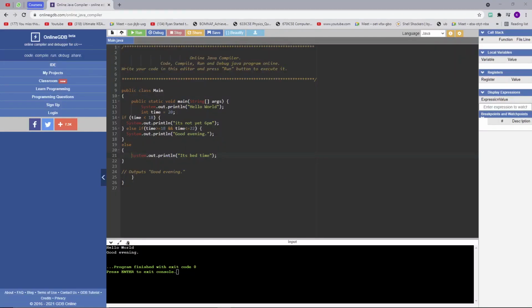On screen I have a program which mimics our parents' instructions with respect to time. I know no one likes to sleep, but I thought it was a very good example to use as a sample program. We have a variable time set to 20, and if the time is less than 18, the computer will print out it's not yet 6 p.m. But else if time is greater than or equal to 18 and time is less than or equal to 22, system.out.println, good evening. And else, which is like a default statement, it's bedtime.